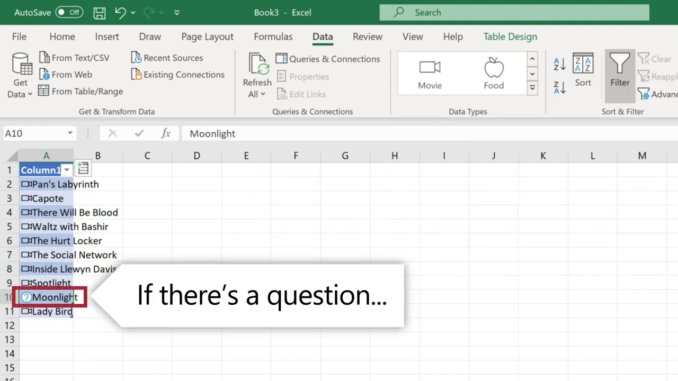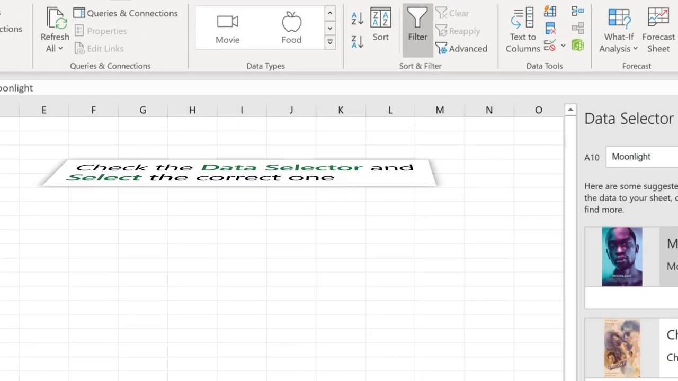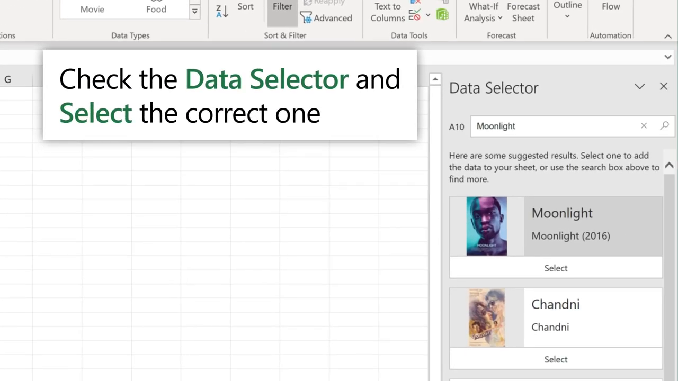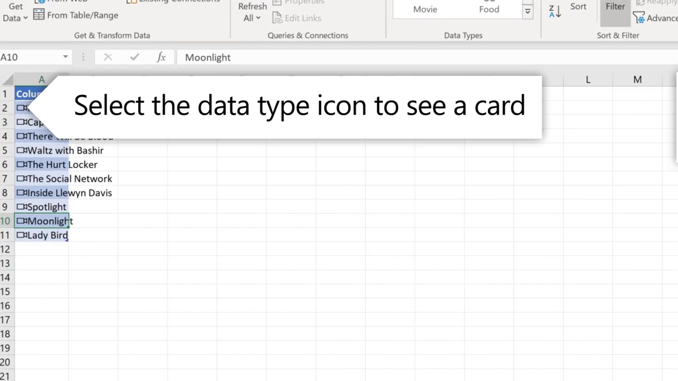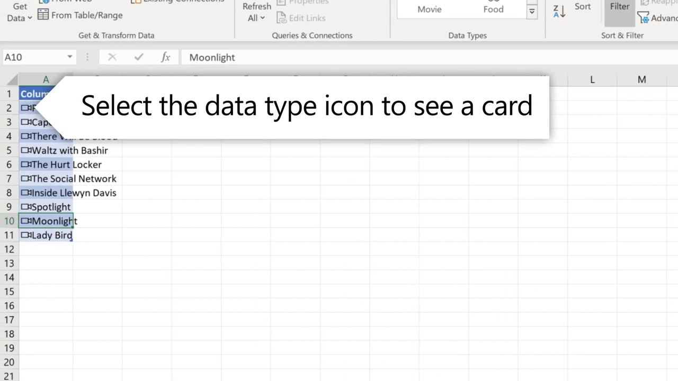If there's a question about a movie, go to the data selector and select the correct movie. Select the icon to see a card of data.